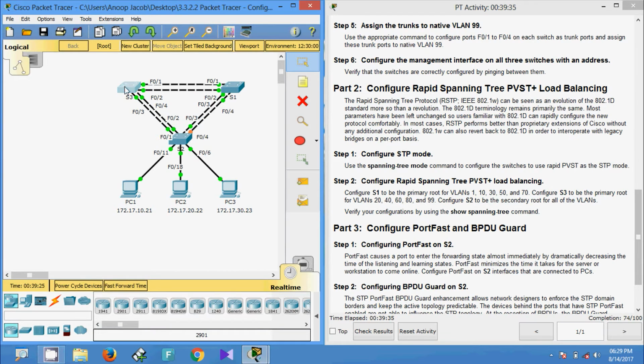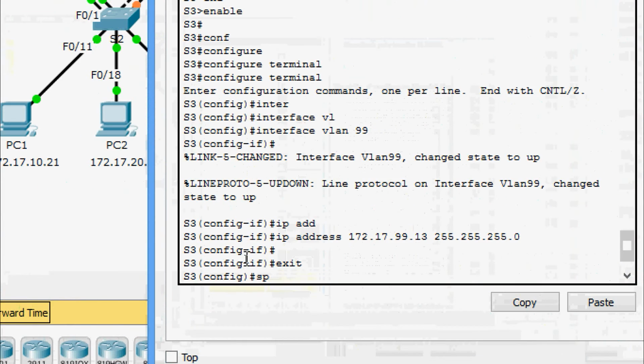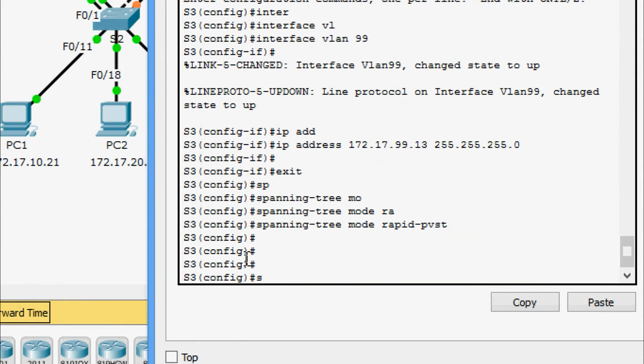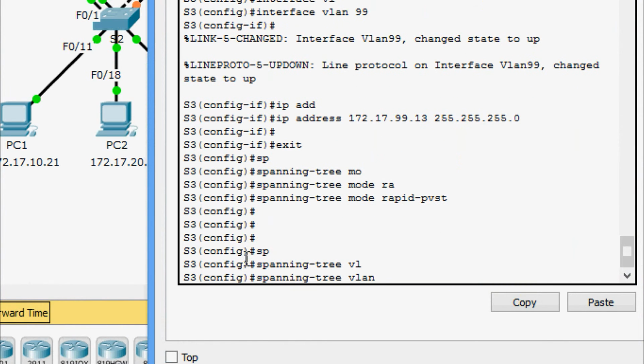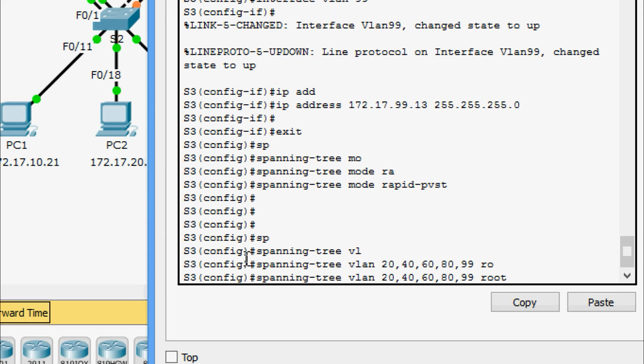Now we will come to S3. Yes, here we are going to give a spanning tree VLAN 20, 40, 60, 80 and 99. Here we are going to give route as primary.